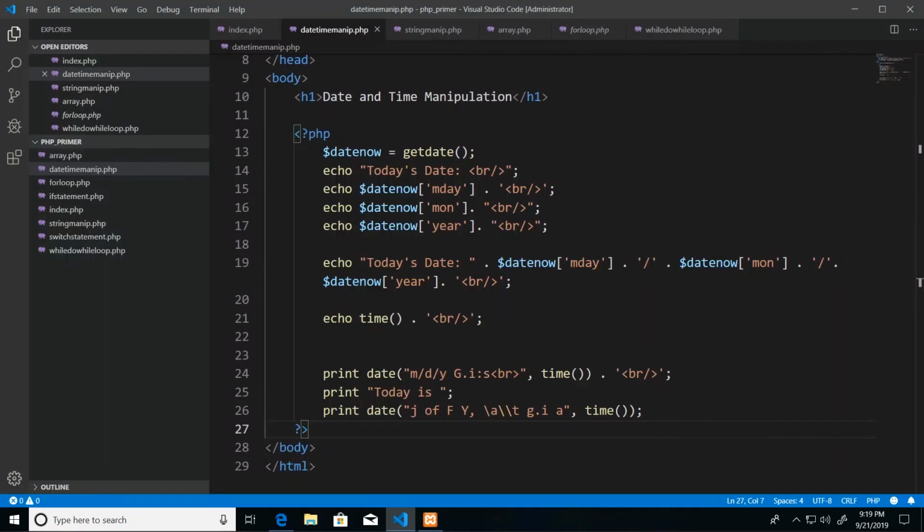That concludes today's lesson on date and time manipulations. Of course, it can get more interesting than this, but as you develop into a PHP developer, you'll find more use for these functions.